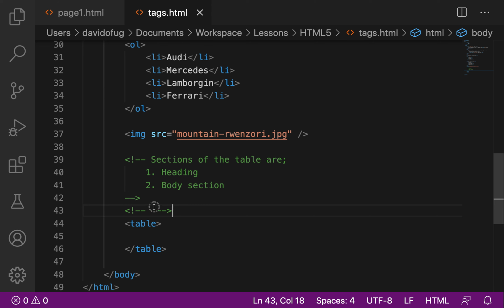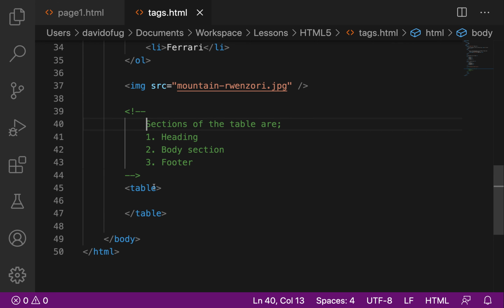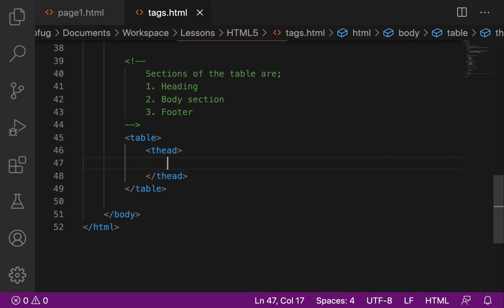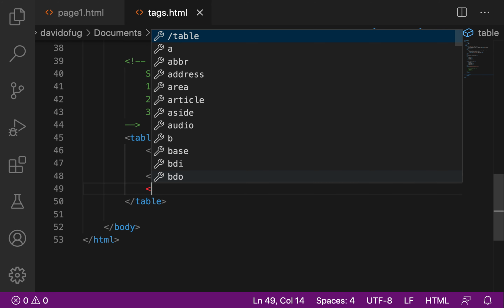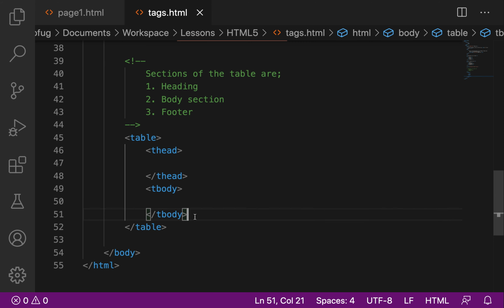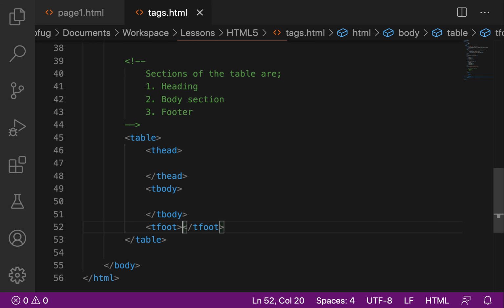If you remember very well, we said that the comments are not rendered, they are not displayed to the viewers, and the footer. So let's look at them. The head is written in the table head, the body is written in tbody, as simple as that. The footer is written in tfoot, as simple as that.